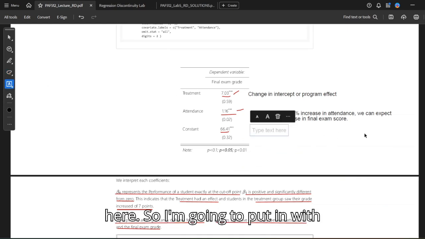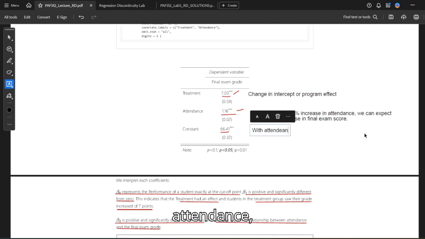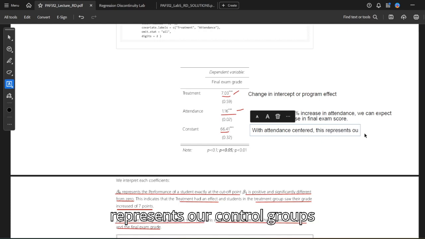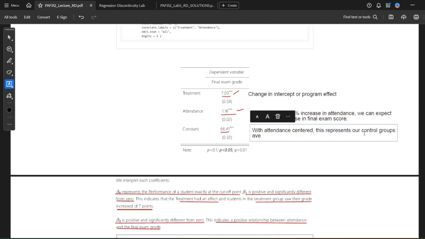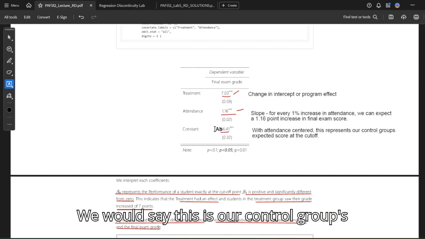So let's just recap that here. I'm going to put in with attendance centered. This represents our control group's expected score at the cutoff. We would say this is our control group's constant.